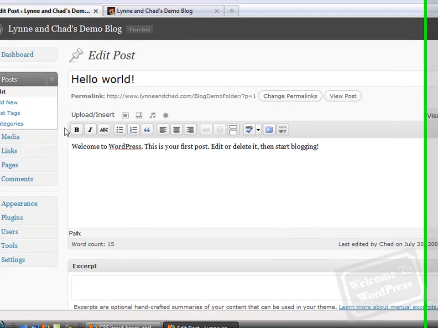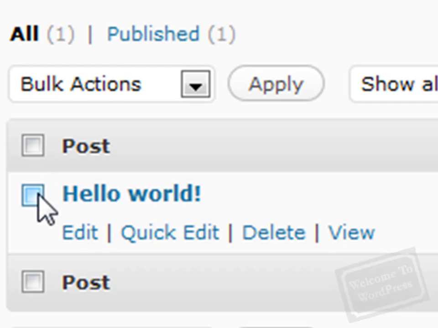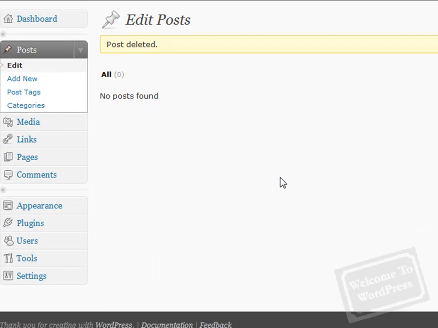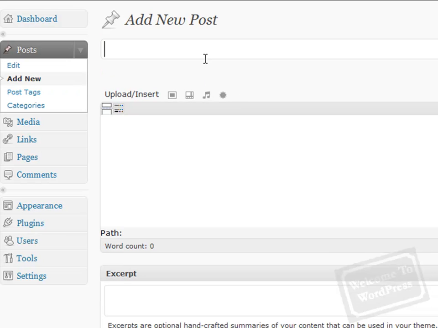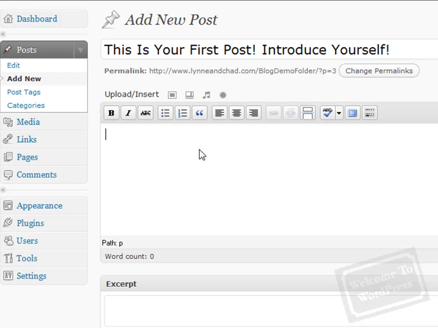or you could just delete it entirely and start from scratch, which is what I'm going to do. So I'm going to go to the list of posts by clicking Edit Posts. I'm going to hover over this post, and then there's a delete link, so I'll click that and delete that post, and that's gone. Now I'm going to add a new post. Give it a title, and now I'm going to add some content into this field.